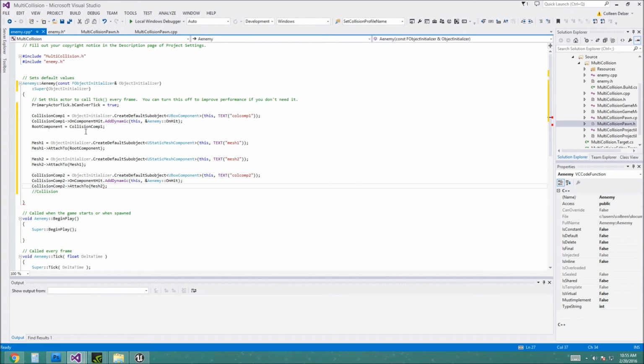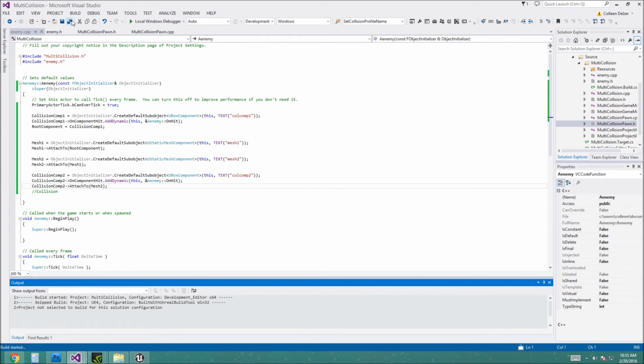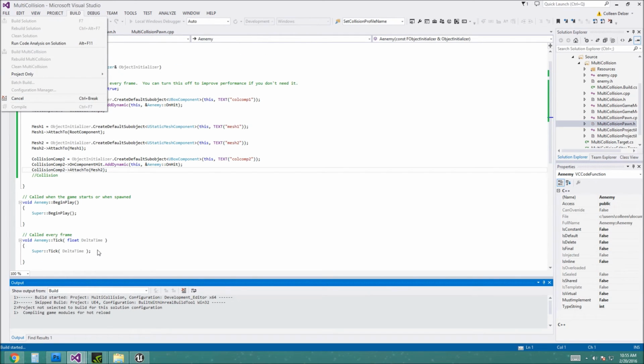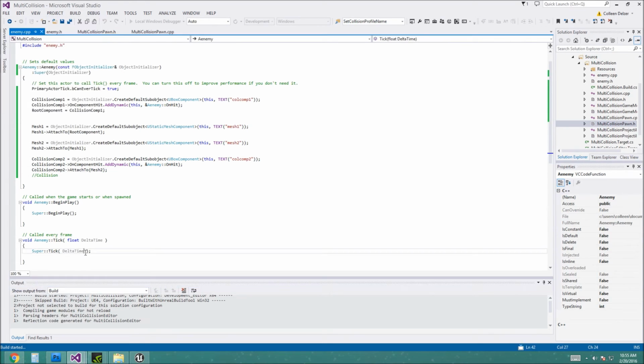Okay, so this is a root component, attached to the root component is mesh 1, mesh 2 is attached to mesh 1, and the collision comp is attached to mesh 2. Okay, I'm gonna go ahead and build it. Oh, wait, no, you can't do this, not yet. Well, I'll show you. If you don't put an OnHit in the CPP file, you'll get an error.